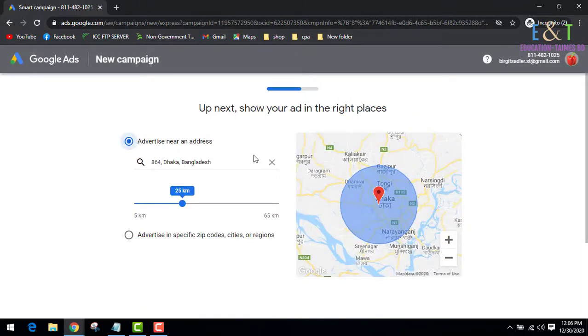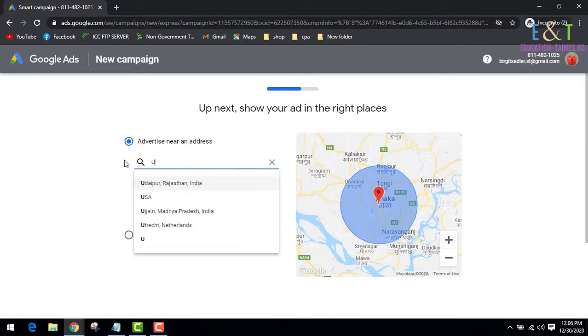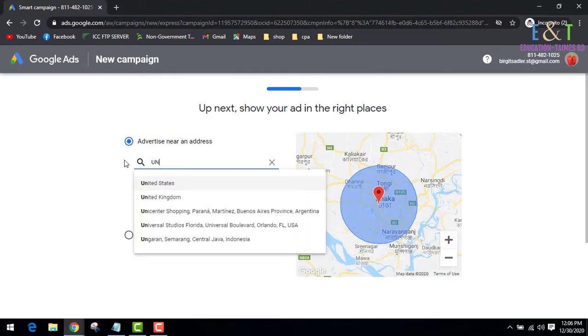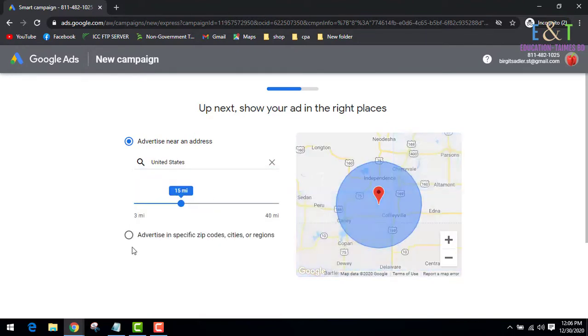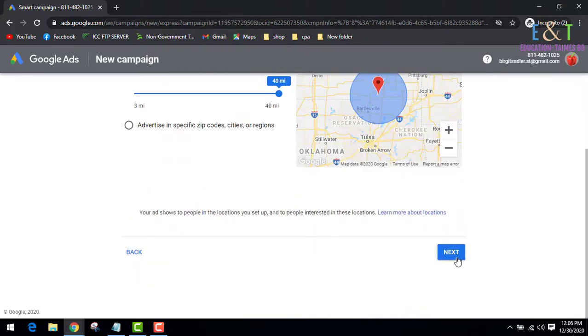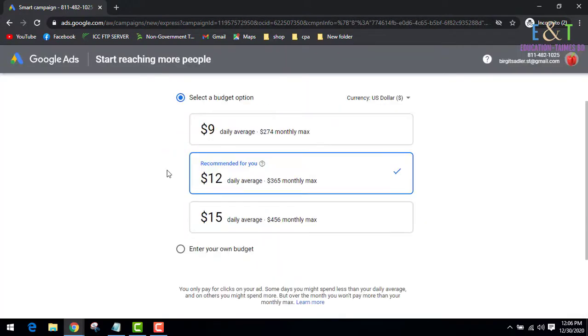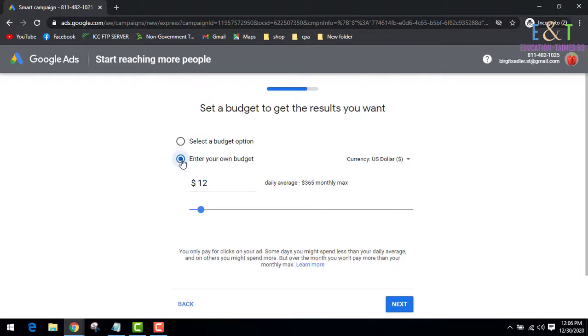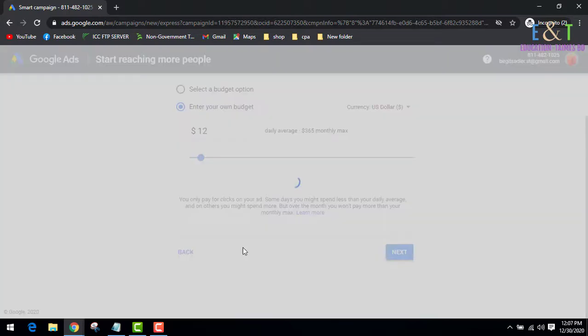Enter your location, what you select for your traffic, such as United States. If you want a specific zip code or city or region, you can choose that, but I am not. You select the full USA, then press next. Then you select your budget, click on budget and press next.